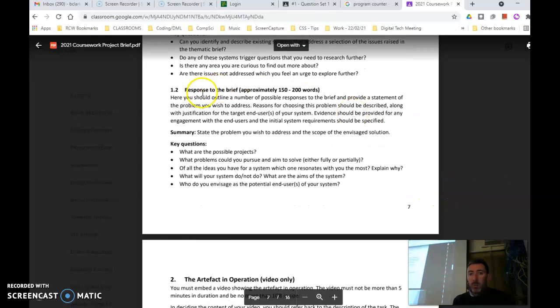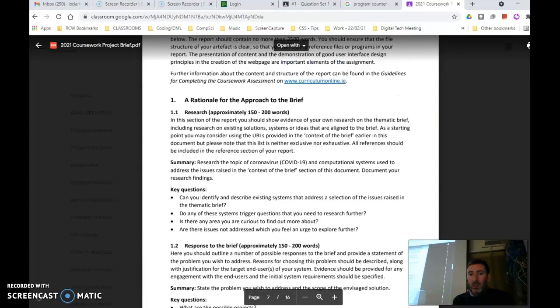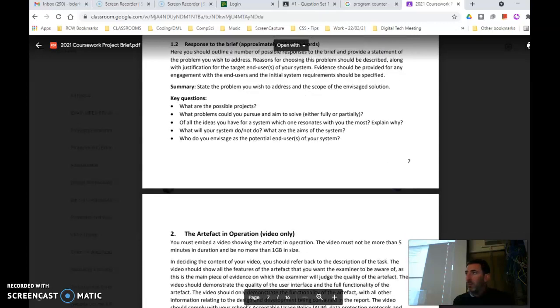Going down here to response to the brief, key questions again. And this is the way your website should be laid out. It's going to take an hour or two to extract all the files if some of you have done it in WebLab.